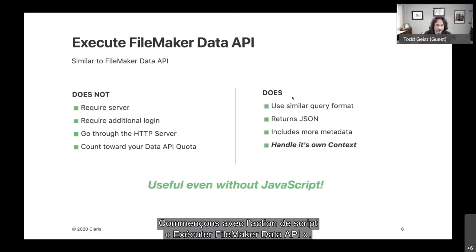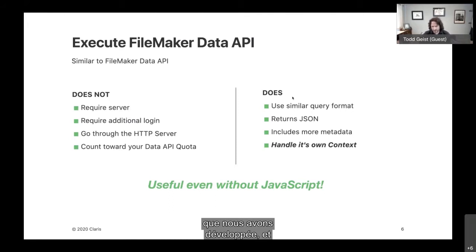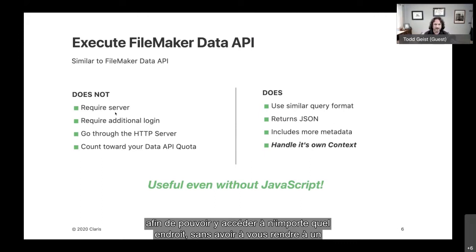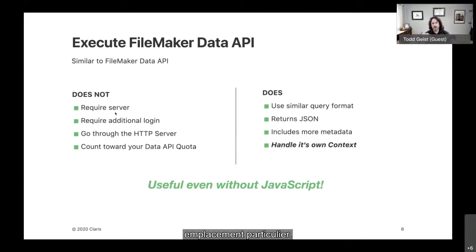So we're going to start by talking about the Execute FileMaker Data API. Robert mentioned this. This is a new feature that got added as part of our development cycle. And so I want to detail a little bit more about what that does. Robert mentioned some of the things. It's about querying data so you can get data from anywhere in your system without having to leave.